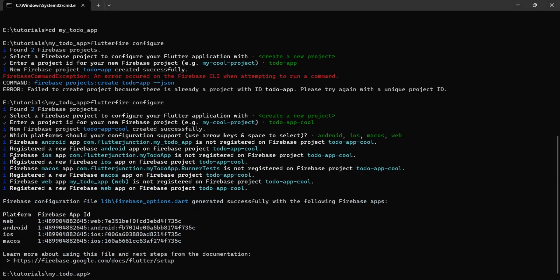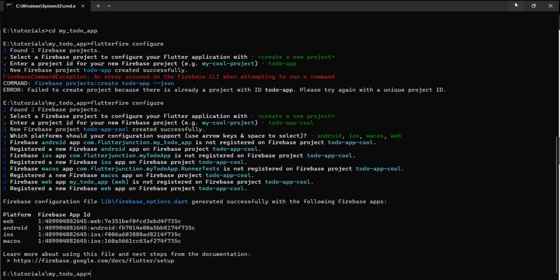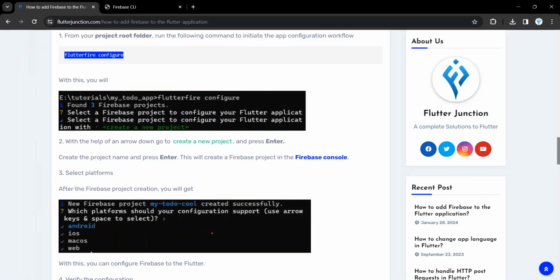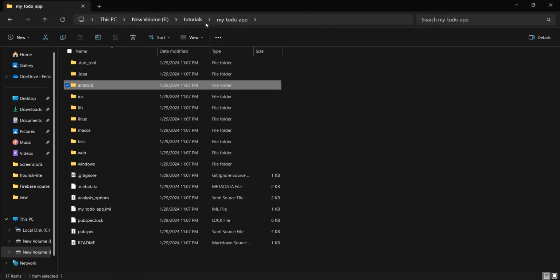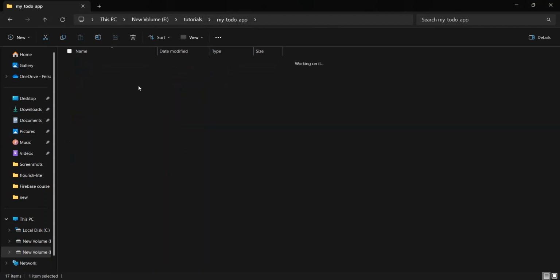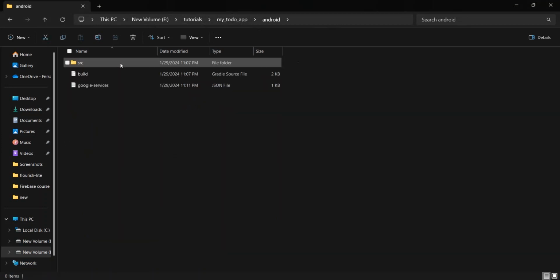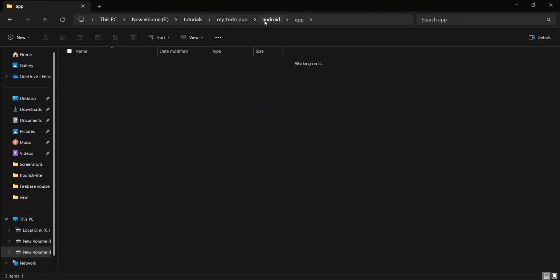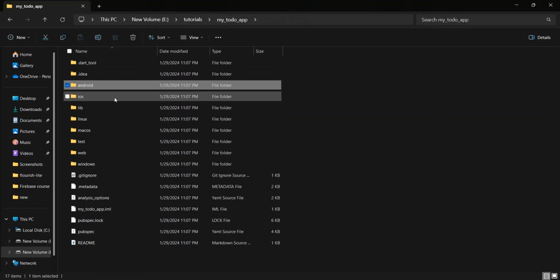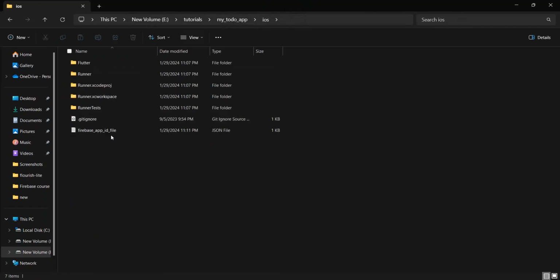Now the Firebase setup is completed, and if you want to verify whether it is configured properly or not, you can go to your project folder, it is my to do app, and inside the Android folder go to app and you can see the google-services.json file, and also in iOS you can see the Firebase app ID file. So this is how you can configure Firebase in your Flutter applications.